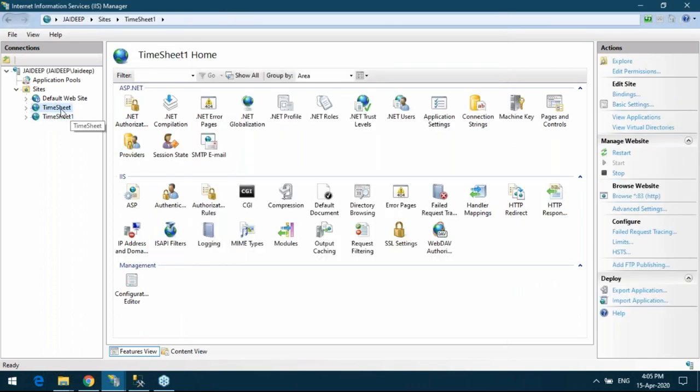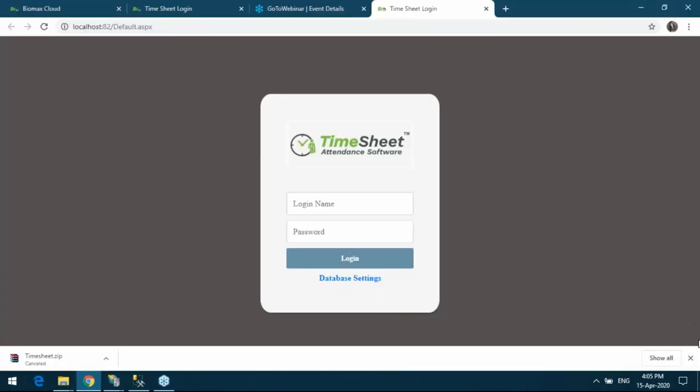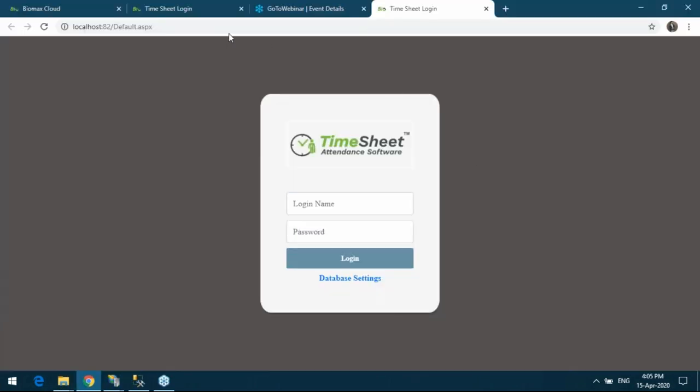I have already created one site with the name of timesheet. I'll click on the browse button to open the site. It will get loaded into your default browser. So we have hosted our application. So the next step is we need to do database setting here.